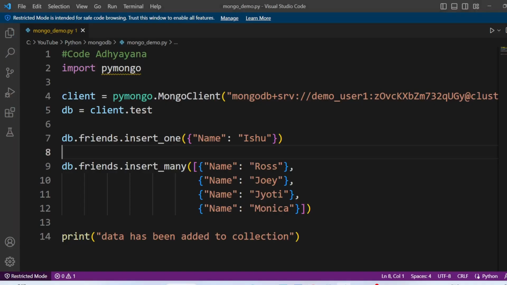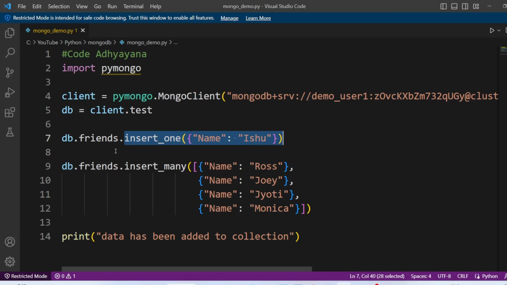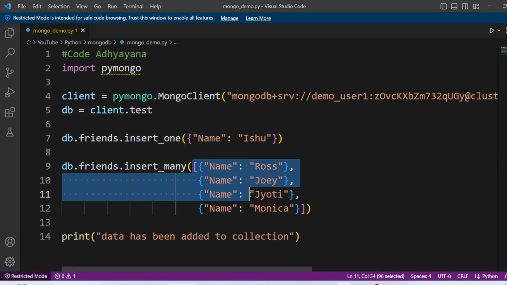Now let's discuss insert one and insert many. So first we are going to create one collection, that is friends, and then using insert one I'm going to insert one particular record. But if I want to insert multiple records, then I have to keep them inside a list, and here I have multiple records. Now let's execute this.